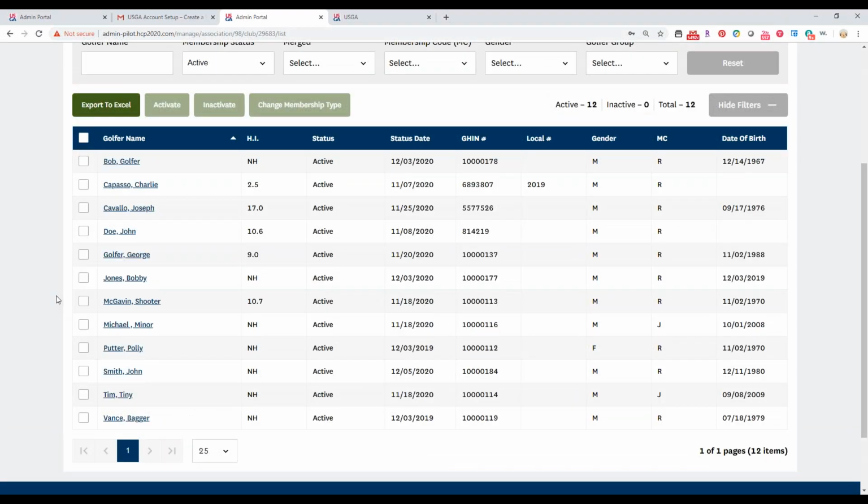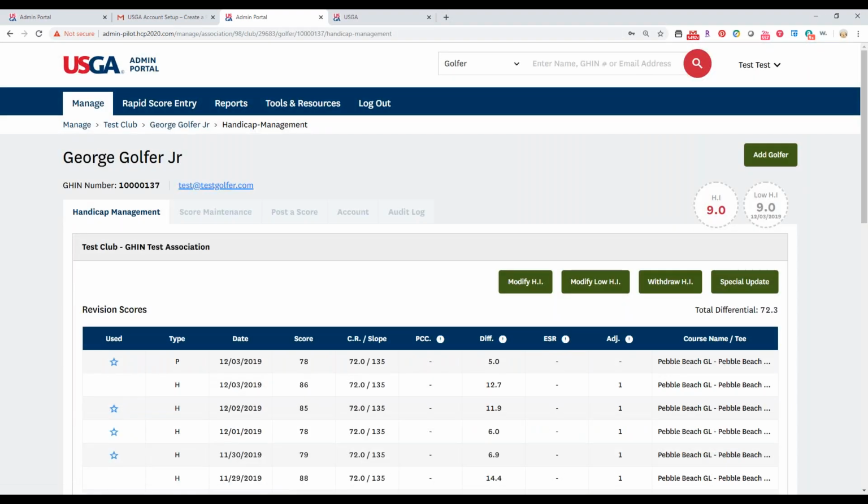Okay, so drilling into an individual golfer record. From your roster view, you can simply find a golfer, double-click their name, and it will bring you into the golfer profile section.